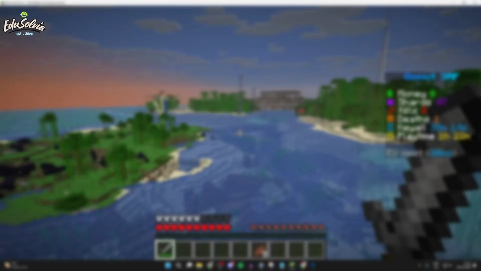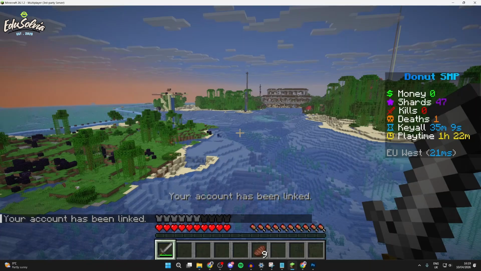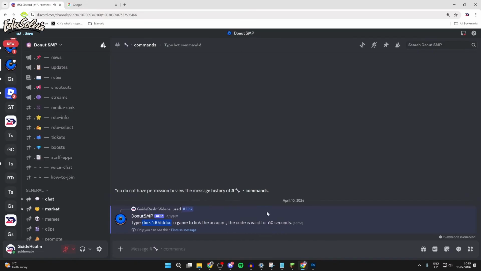Discord will then give you a code or command to link your account. Copy that command by right-clicking it and selecting Copy. Then return to Minecraft, open the chat, and press Ctrl+V to paste it. Press Enter. If everything works, you should see a message in Minecraft saying that your account has been linked. Then, when you go back to Discord, you should receive a confirmation there as well.